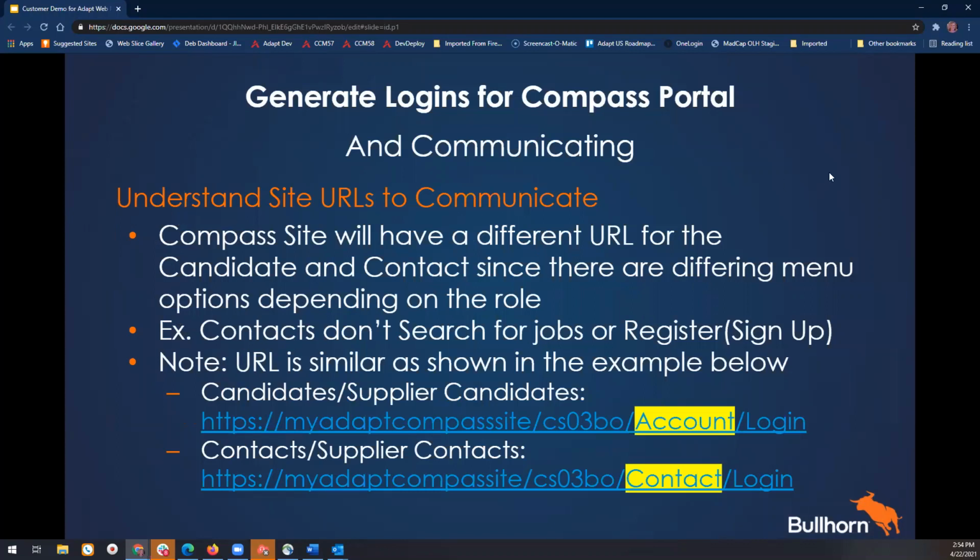And when you're doing that communication, and you saw this in my example, the users that you're going to have on the Compass mobile portal are going to be either a candidate or a contact. They're typically not going to be both. So the URLs that you give to them are different. The ones that you're going to give to a candidate are very similar, but this one is going to have the word account in it, and the ones that are used for the contacts have contact in them. So when you are making your communication, you just want to make sure that you are providing the right URLs to the right individuals.